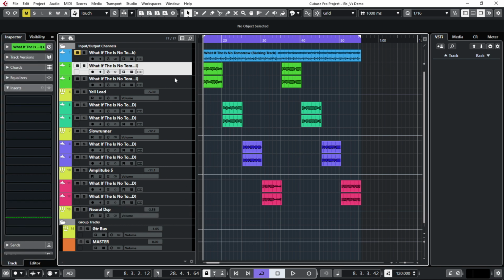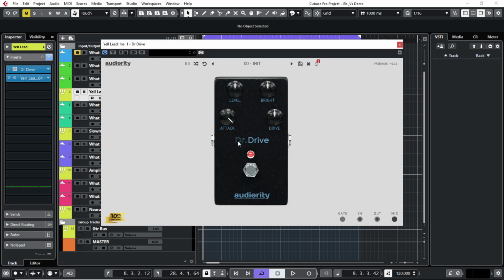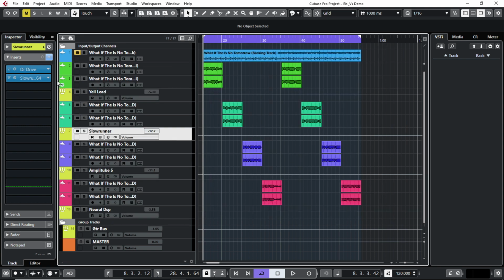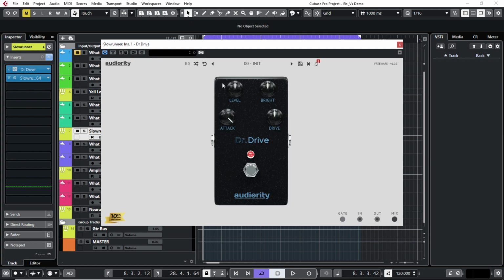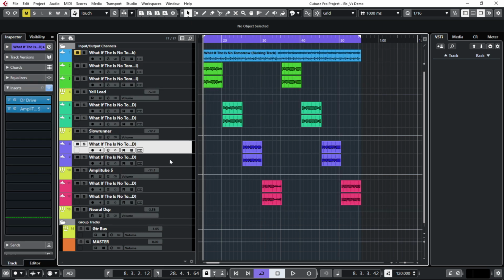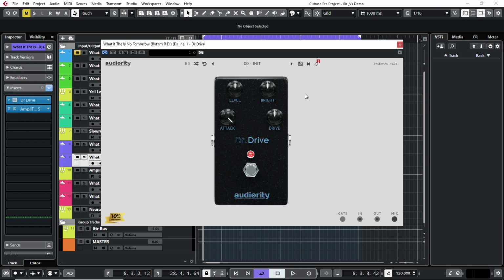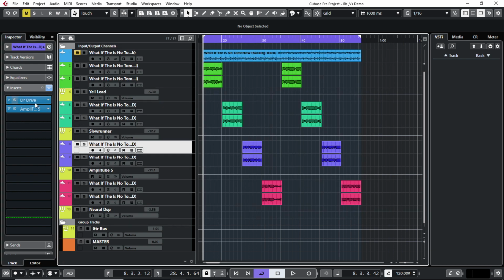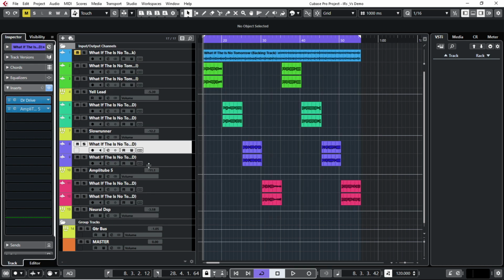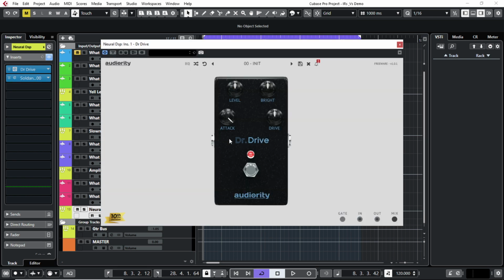Another thing that I considered for this demo is that I used a plugin to boost the distortion. So I put the plugin Dr. Drive, which is my favorite overdrive plugin to boost and to make those guitars sound heavier. The settings are by default. I only increased the attack knob to 100. Here in the Slowrunner, you also have the Dr. Drive, same settings. Here on the individual tracks of Amplitube 5, I also have Dr. Drive, same settings. As you see here, before the amplifier, here on the Neural DSP, it's also the Dr. Drive.